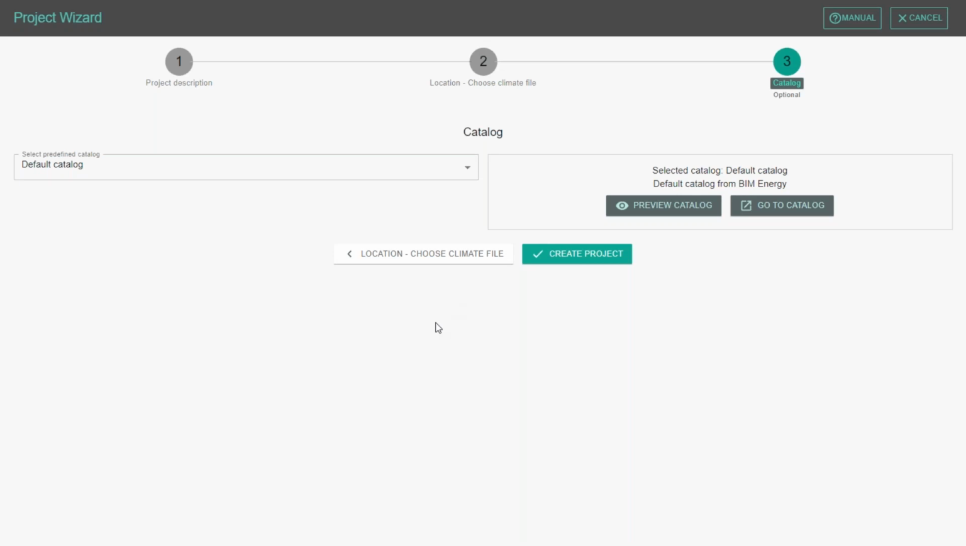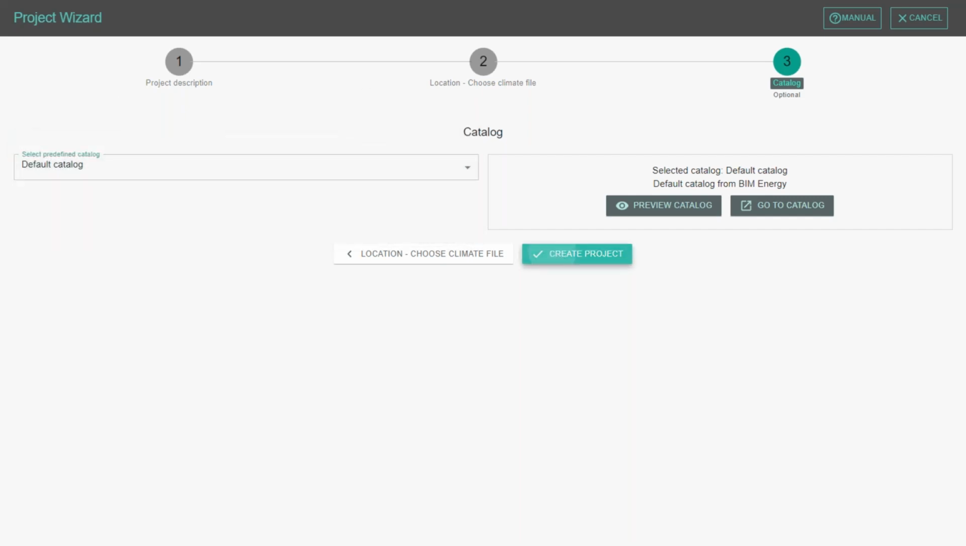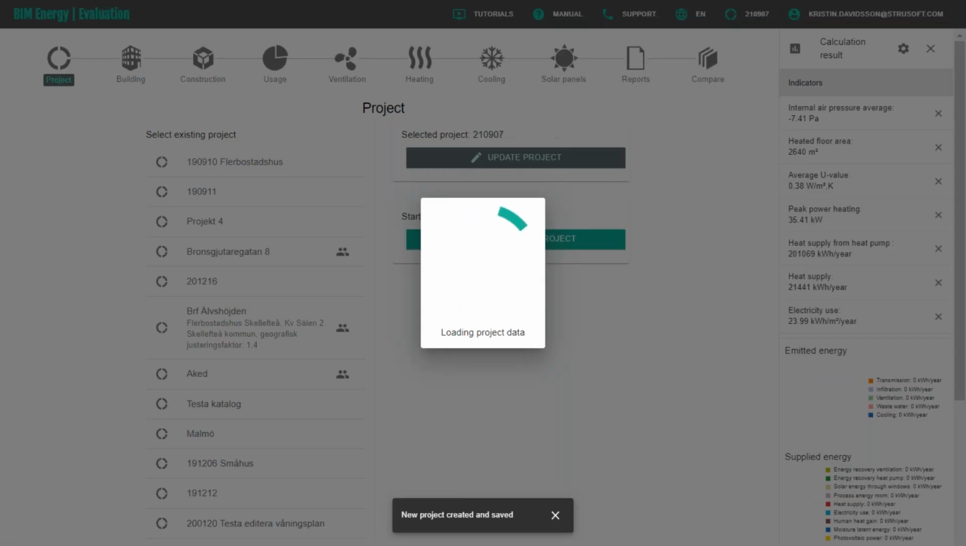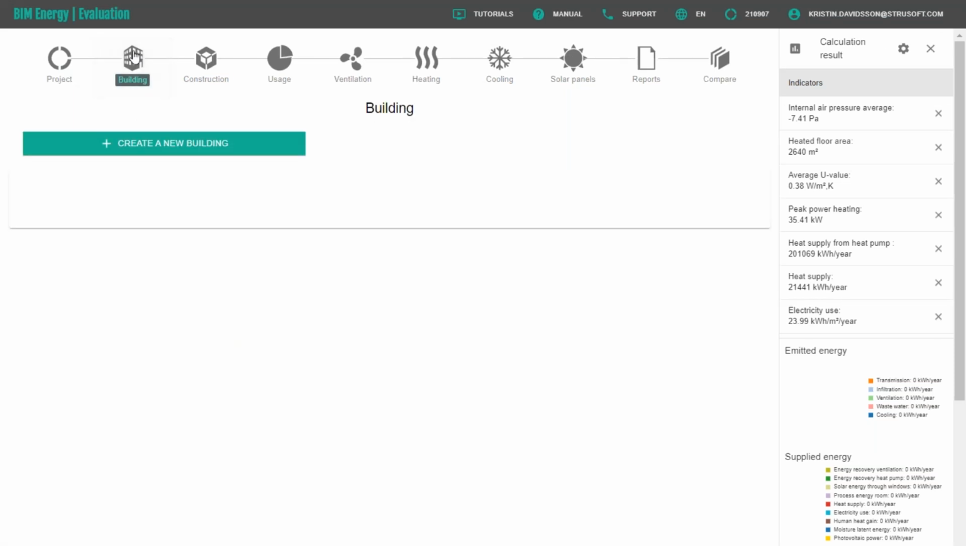And apart from selecting my climate file, I also select a catalog to my project. And here we have a default catalog provided by us in BIM Energy. So I select the default catalog and create my project. It's also possible to create your own catalog with predefined constructions and so on. And we will have a deeper look into the content of the catalog later on in the workflow, but it contains constructions, materials, and so on that we want to use in the climate barrier.